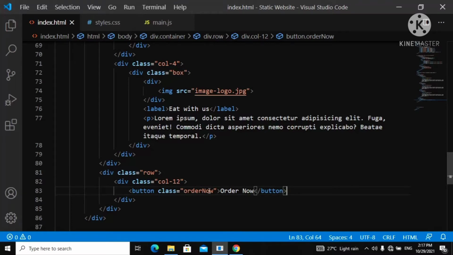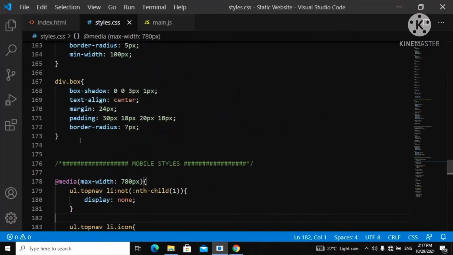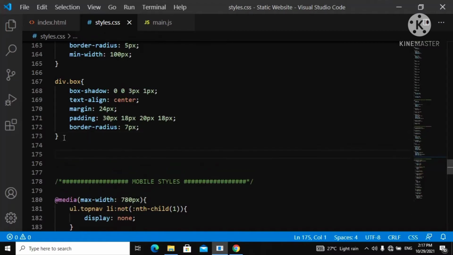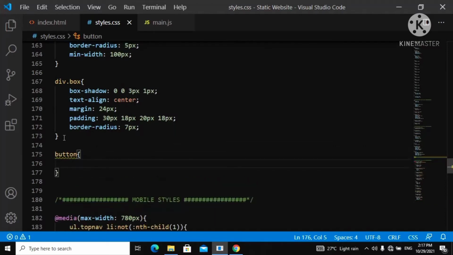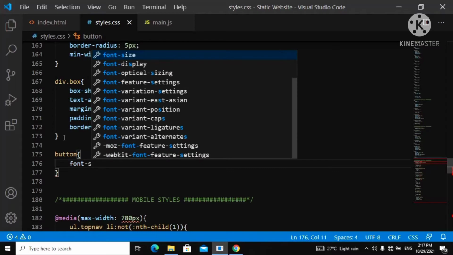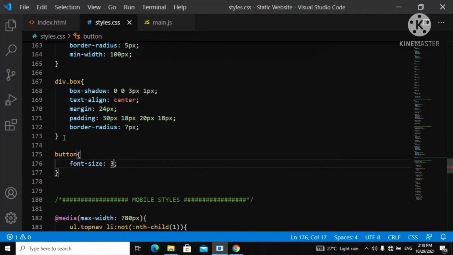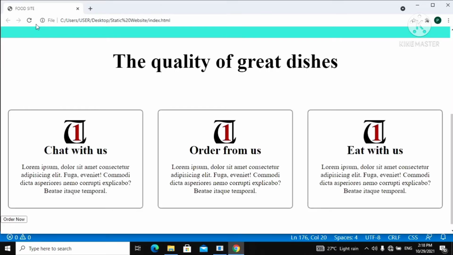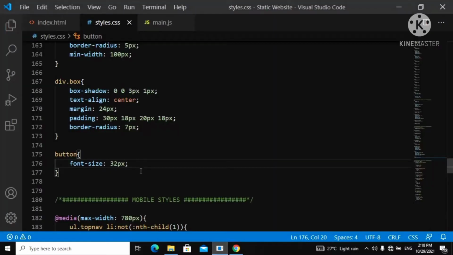So the next thing we need to do here, let's go over to our styles CSS and start styling this button. So let's go inside of our custom styles. Let's get our button element. We'll say button, then we should start styling this button. So we are going to give this a font size of 32 pixels. Now let's see how this looks. You can see it's a little bit big now, so let's continue adding more styles to it.